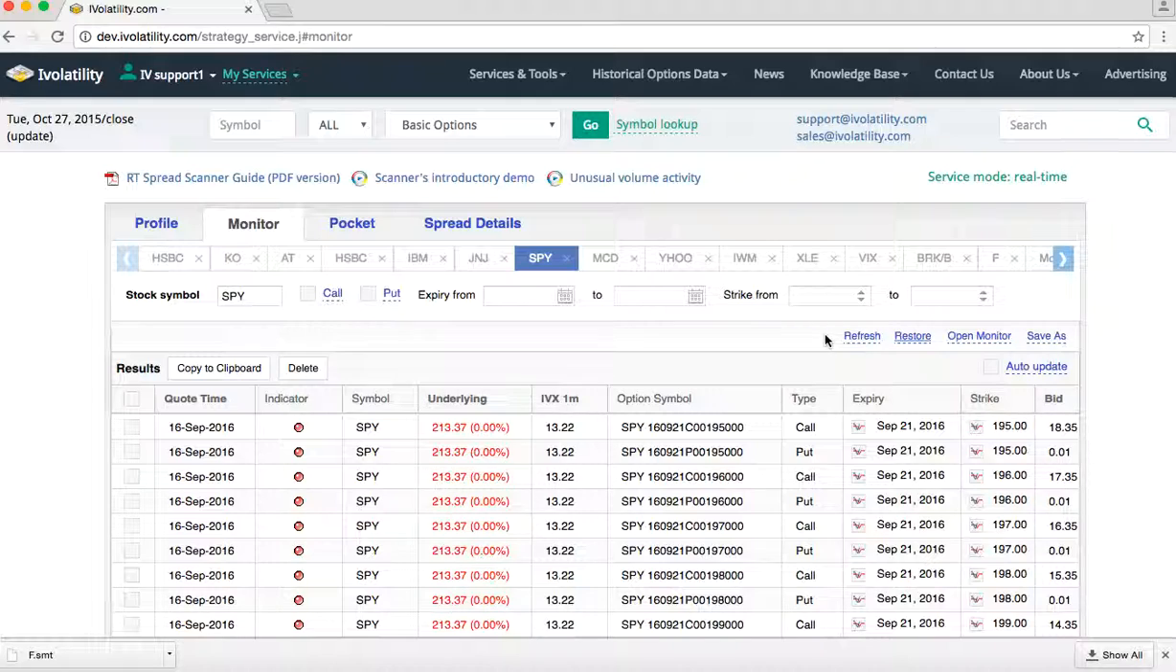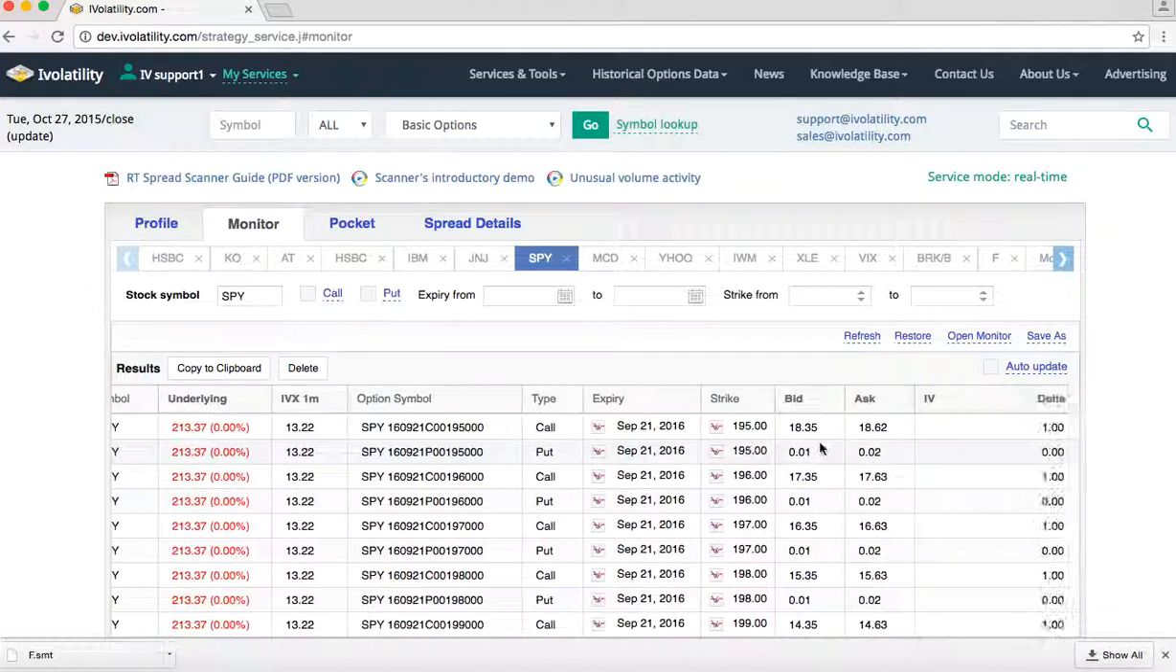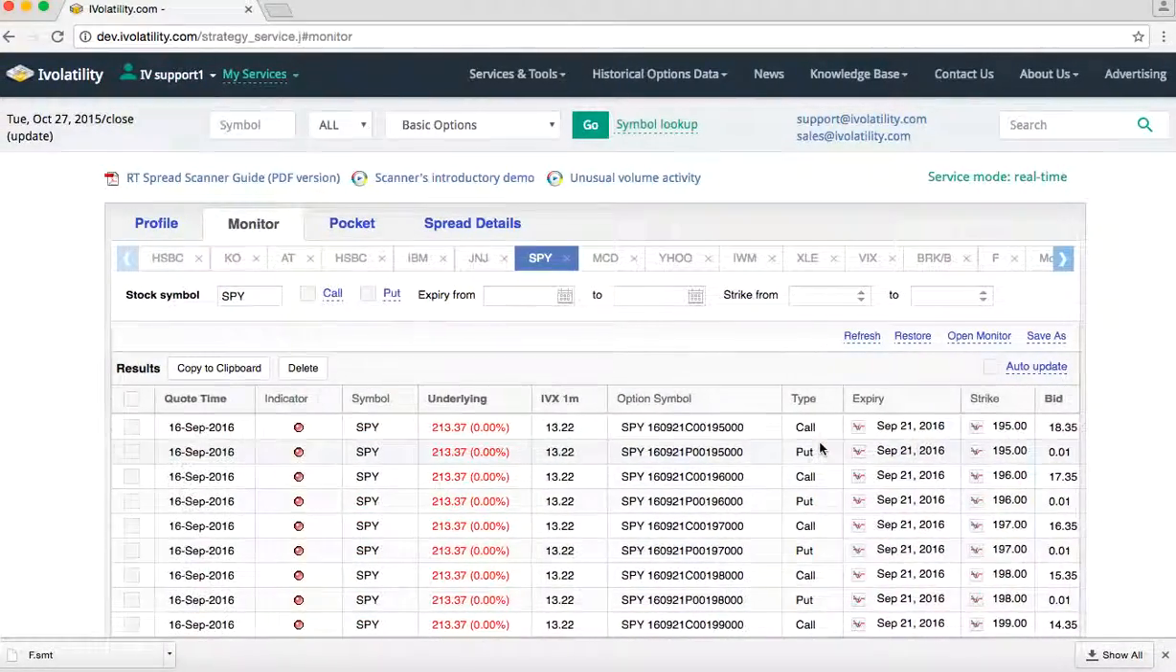And also the last thing is we have a button refresh over here. So basically when your after update is off but you want to refresh the data, you can click this button and this will bring new prices and new bid-ask, implied vol, basically new market data on the screen. I think that's it for now.